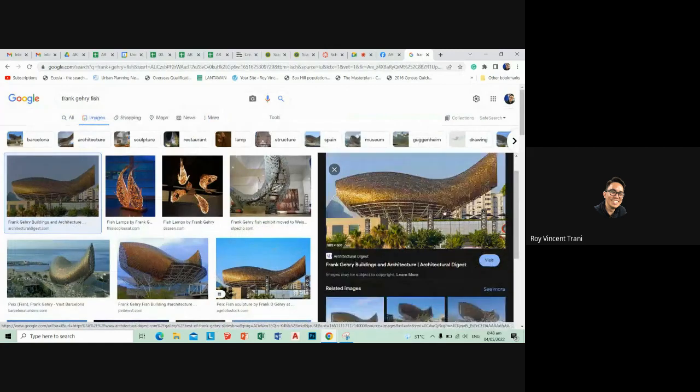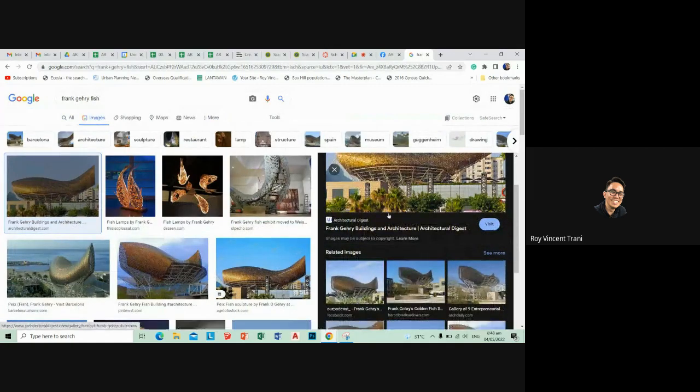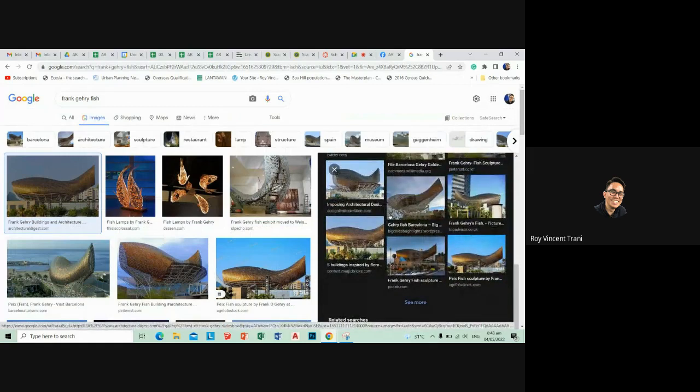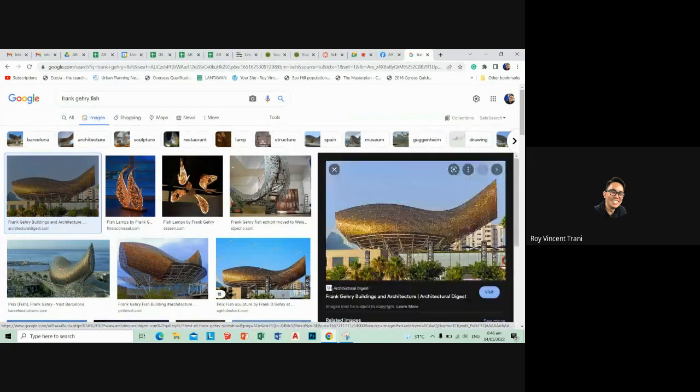Frank Gehry. You can use the same material or the same form, or you can say it looks like a fish, because of fishing in the Philippines, lapu-lapu, Mandaue. Lapu-lapu is a fish, also the name of our Filipino hero.